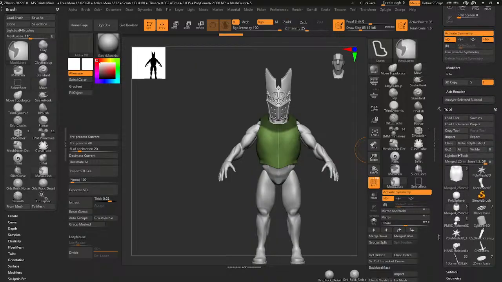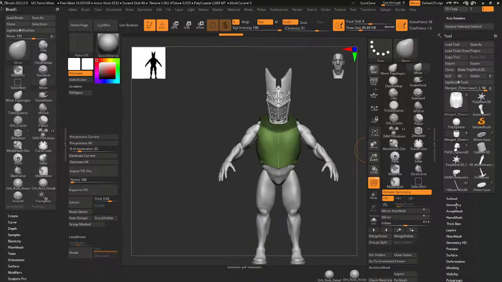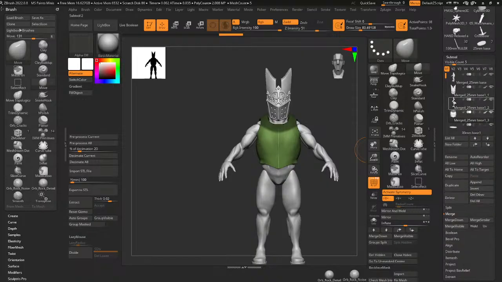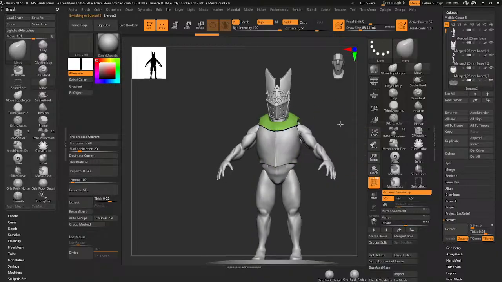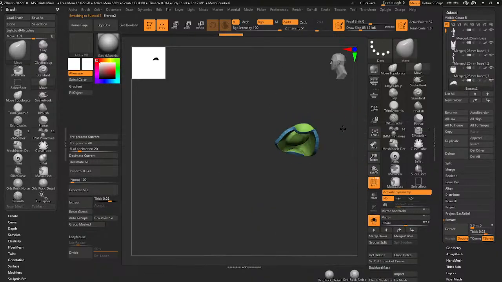Just do an extraction of that. Bit too thick, shrink it down. Set. Delete the internal geometry, solidify it a bit.